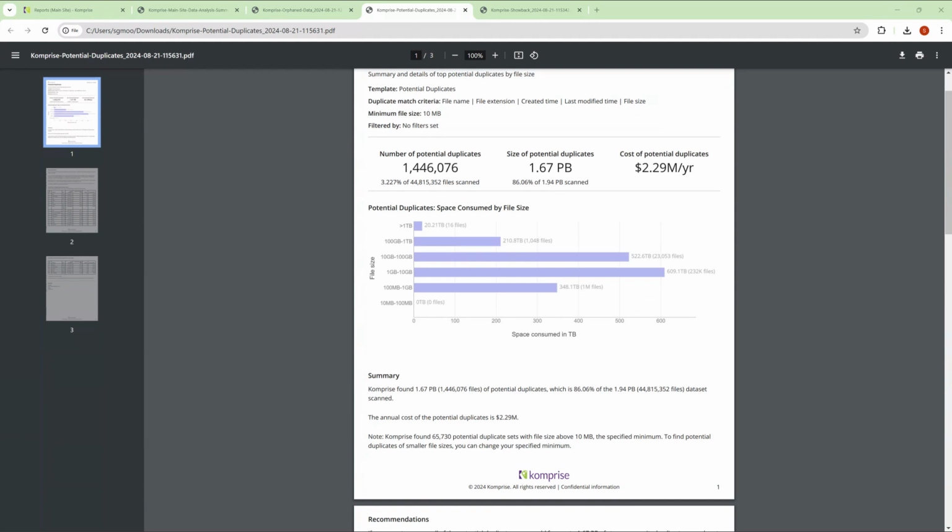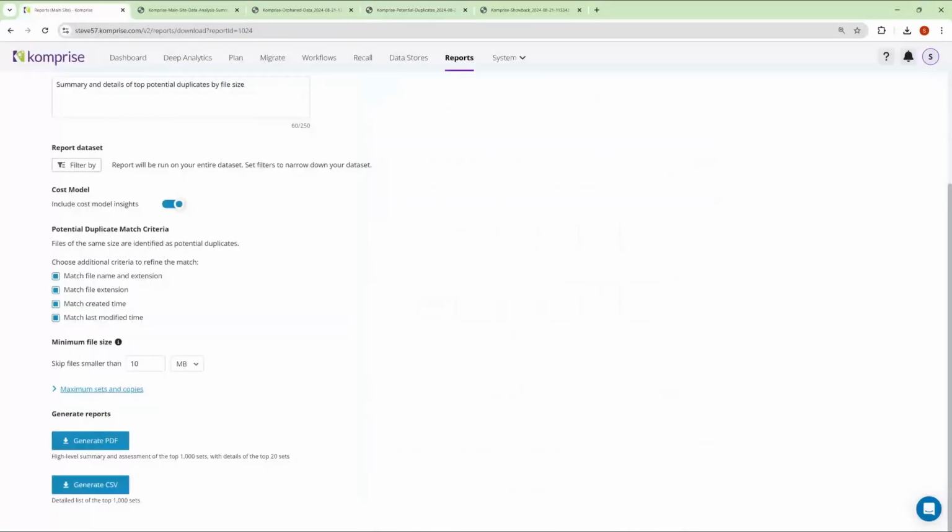But so now I can see the file names, I can see the systems they're associated with, when they were created, last modified, etc., and then go in and address the potential duplicates. So not only are we giving you an executive reporting view, but we're also giving you the ability to go in, identify those files, and make those changes for them.